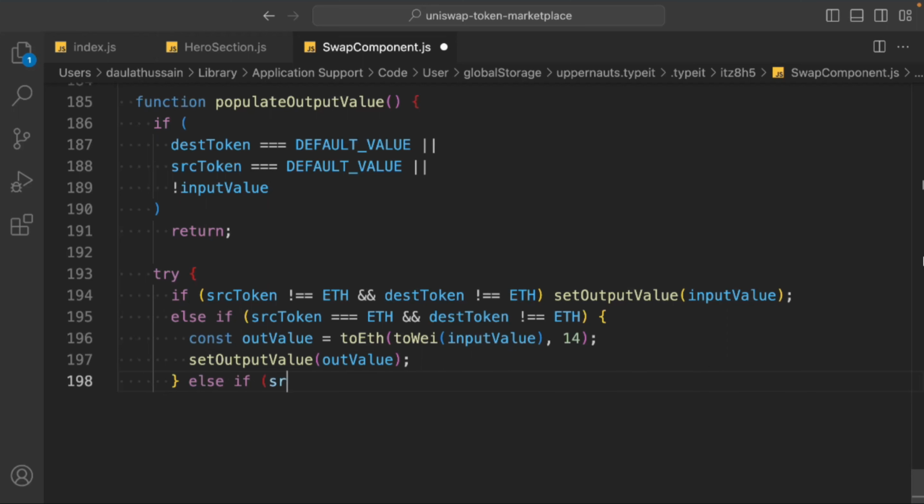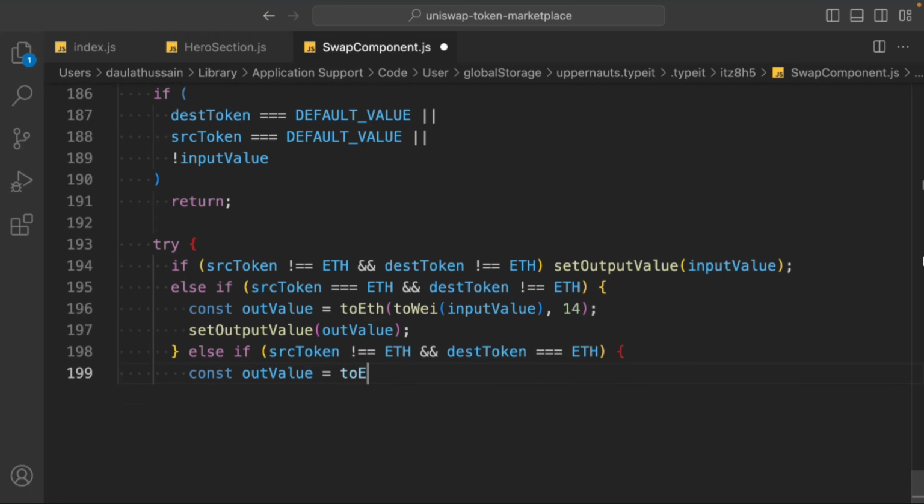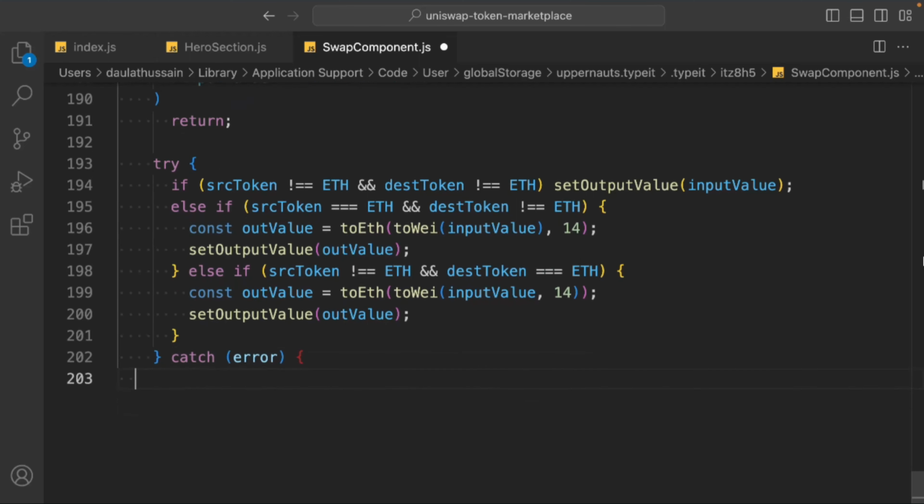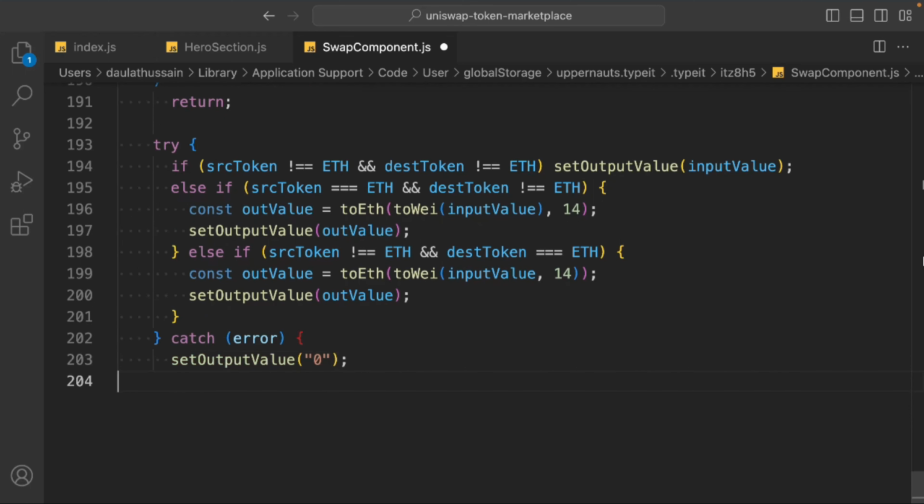Else if start token is not equal to the ETH and the destination token is equal to ETH, then we have to do the vice versa, the same condition we have to check for here. So we'll pass the same value, and we have to simply set the output value to the output value, because we have to check for both the conditions. And at the end we have to simply catch error if anything goes wrong. So we'll take this set output value to 0, like by default, if anything goes wrong, and close this particular function. So we are done with this particular function.